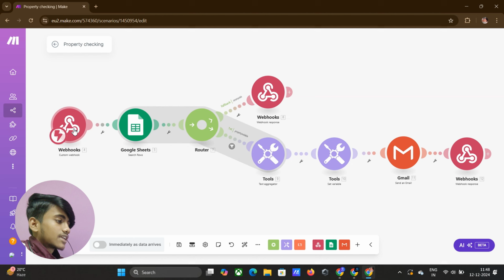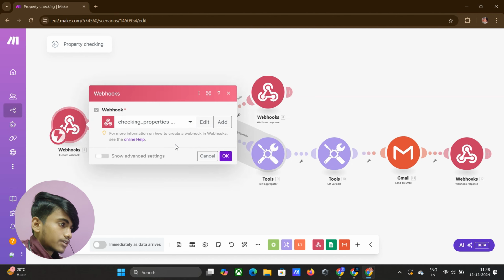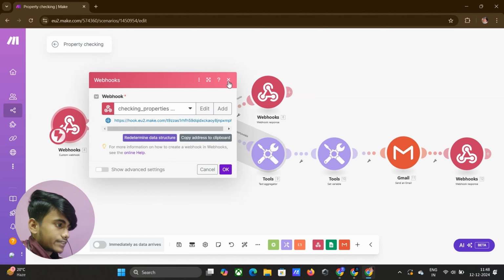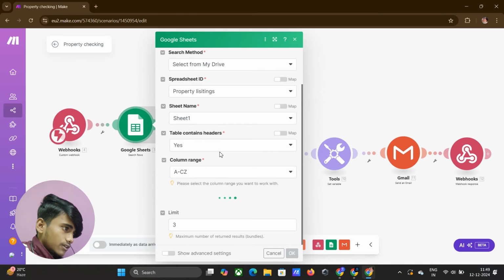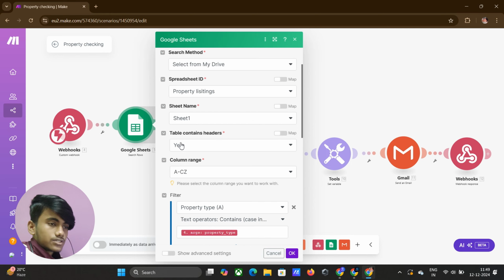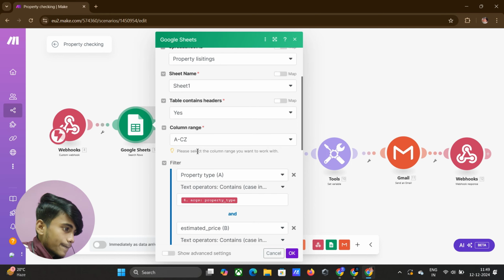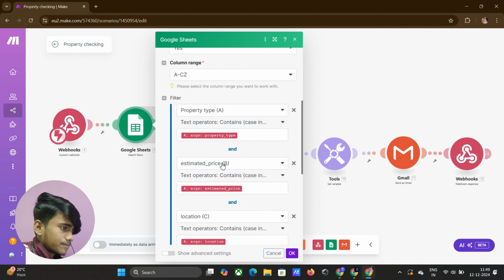So first of all, it will capture all of the information, like the property type, the property features it should have, the property estimated budget, right? Then it will search rows in Google Sheets, right? You can see I am using Google Sheets as a database right now. You can use any kind of database, any kind of CRM you are using for property listings, right?